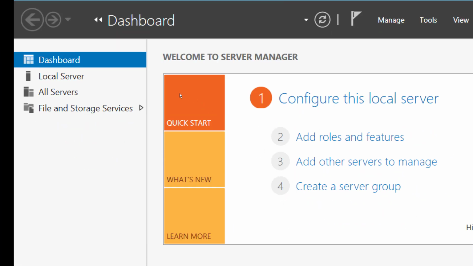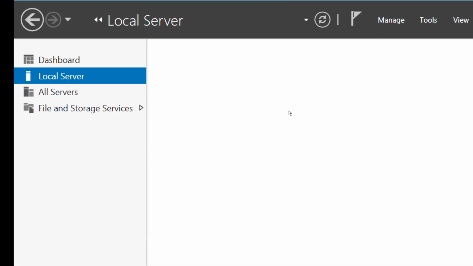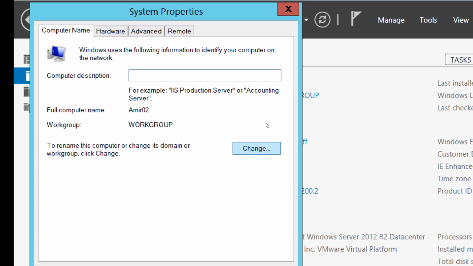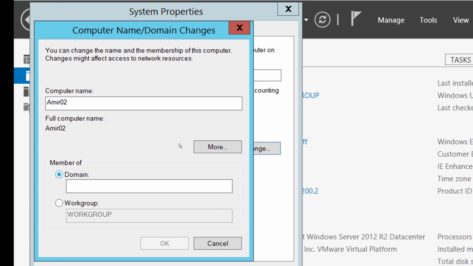So once we're logged in again, go to the local server, just join it to the domain and restart again. And from now on, after it is joined to the domain, we only log in from your first name admin account. Once it has been renamed and restarted, click the workgroup and click change domain.